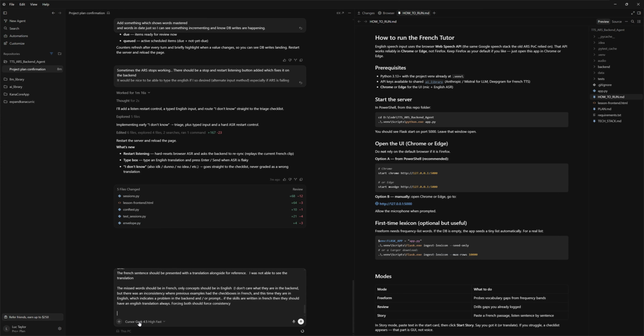Okay, the missed words should be in French. This is Mistral Medium with Haiku QA, right? So nothing too crazy expensive. All right. What happens if QA fails?